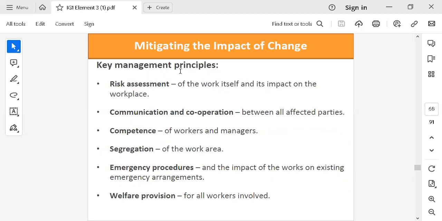So how will we mitigate the impact of change, or how will we control the impact of change? Key management principles for controlling change in a workplace. First of all, we need proper risk assessment of the work itself and its impacts on the workplace. We need to prepare a risk assessment for the new process, for the new equipment, or for the new place. So the first thing is to prepare a quality risk assessment.